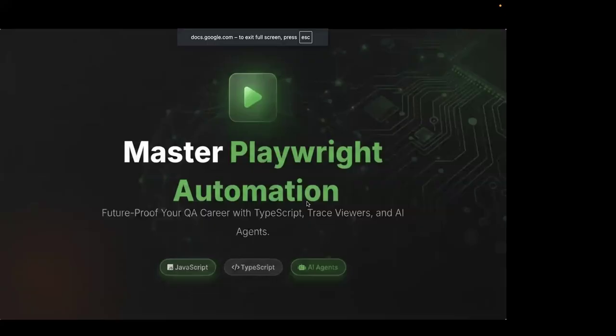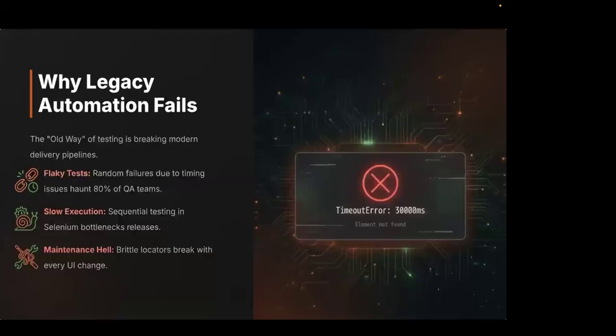So why did we actually gather here today? Today we are going to see the steps we are going to take to master Playwright automation using its AI agents as well. So what are we going to learn in this course, and why are we choosing Playwright in this course?